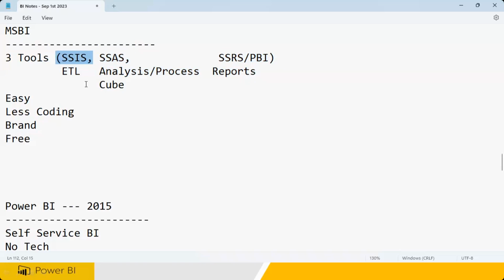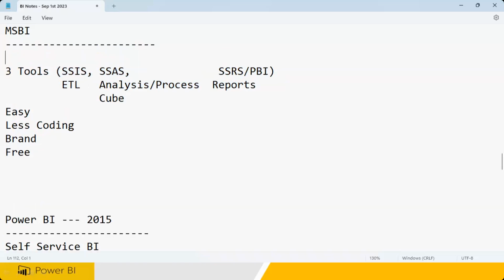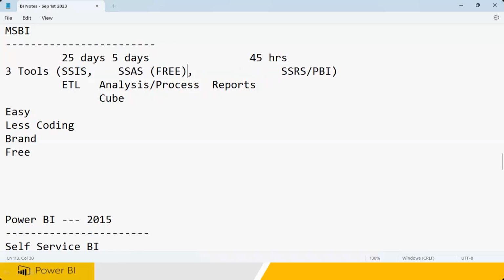In the month of November, you need to learn. It will be a 25 days course. SSAS is only a 5 days course, and that will be given to you for free. Power BI will be a 45 hours course. We are not going to be teaching SSRS, right? We are going to be teaching this one. This is the paid course, and SSAS will be free for you. So you should not be worried about it.